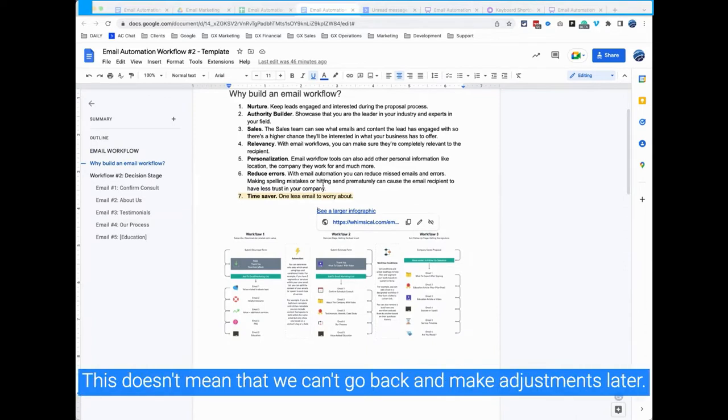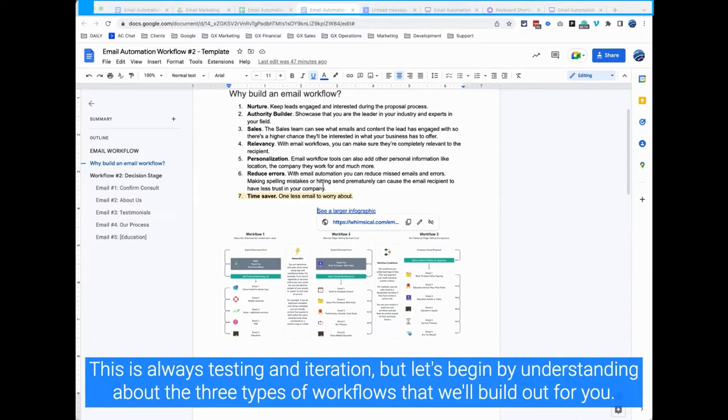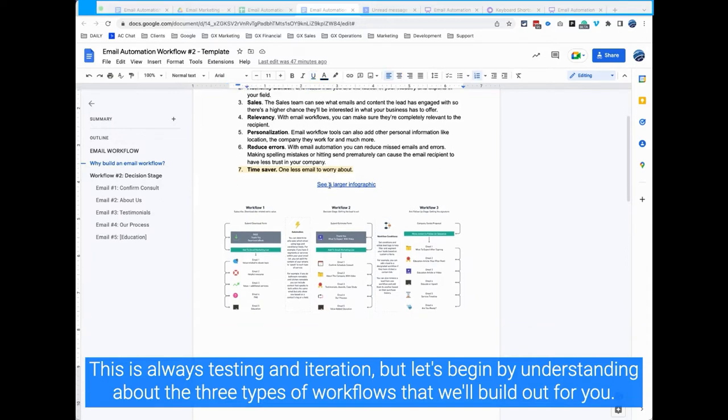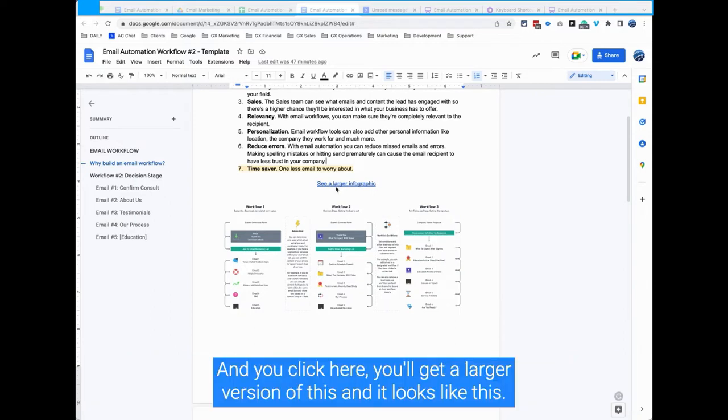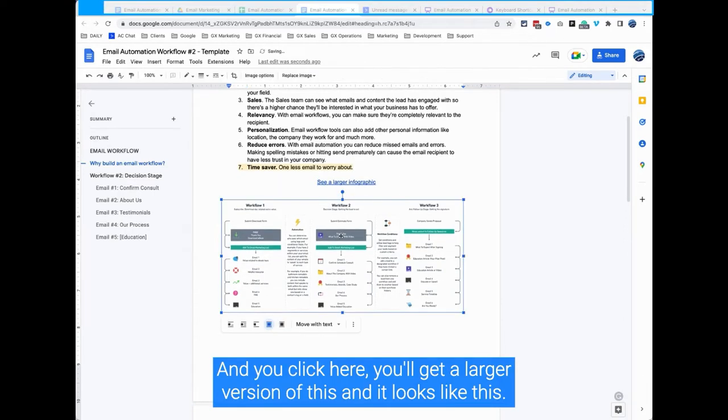This doesn't mean that we can't go back and make adjustments later. This is always about testing and iteration, but let's begin by understanding about the 3 types of workflows that we'll build out for you. And you click here, you'll get a larger version of this, and it looks like this.